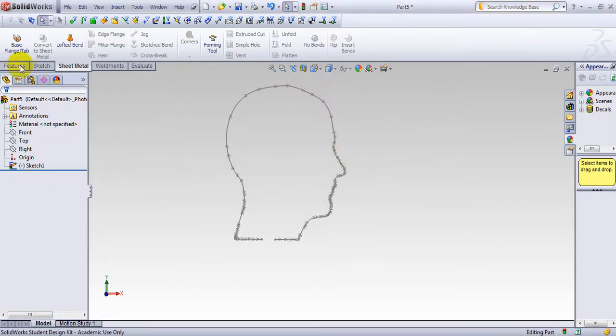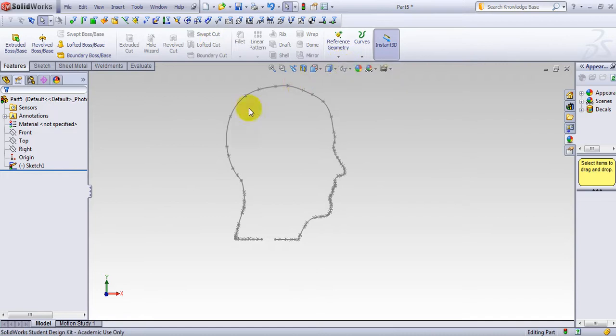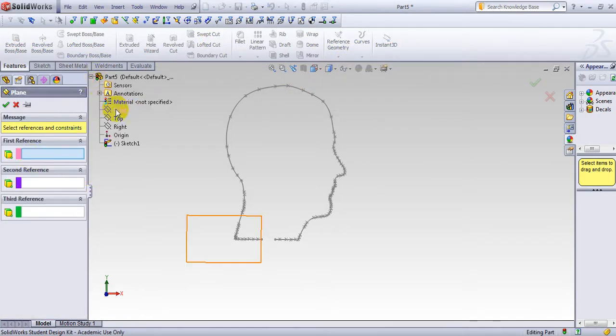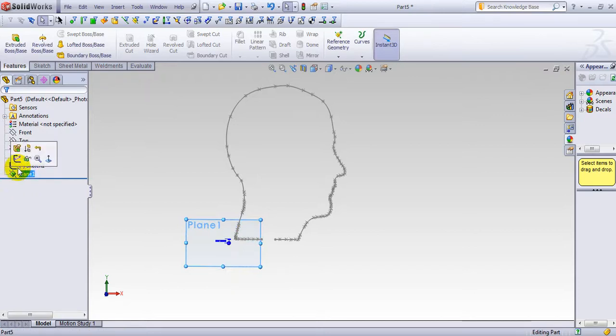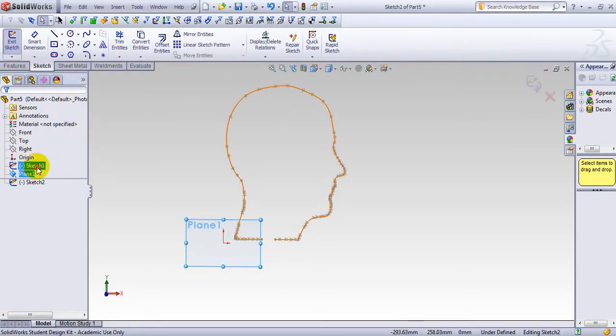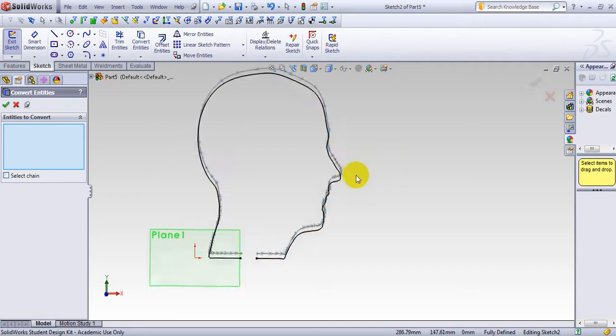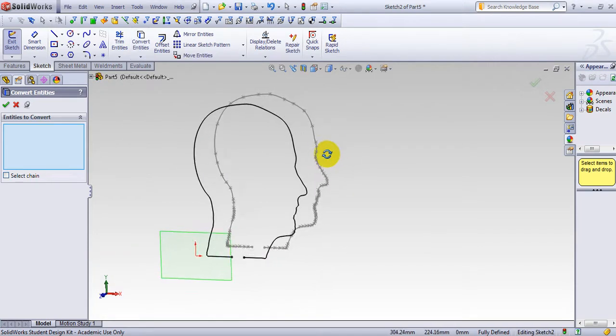So I continue doing the same thing, go to feature, reference geometry, make a plane parallel to front plane with a distance of 120, and then I go to that plane, make another sketch, and I select the first sketch and I make convert entity, and now you can see here there is no extra point here, so that will definitely work.